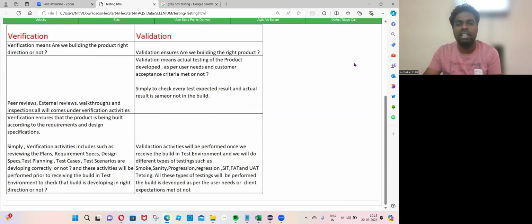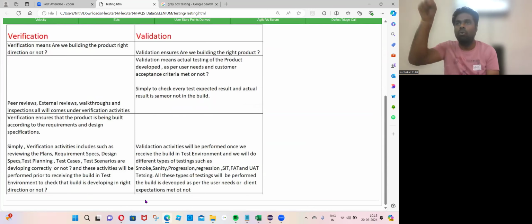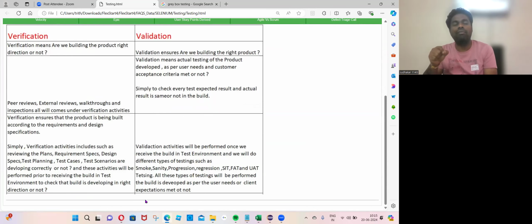We can also call it the V model. The left hand side we call verification, and the right hand side we call validation. Some projects might follow the V model approach, and for some projects the test methodology might be Agile Scrum. What is the V model? Verification and validation.